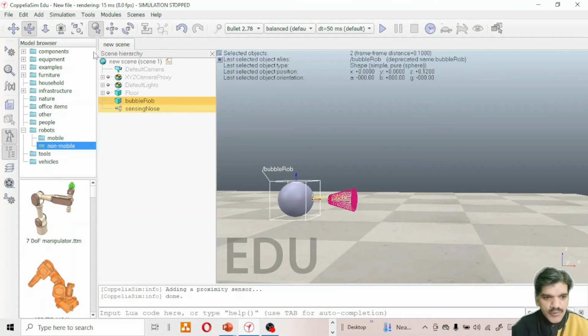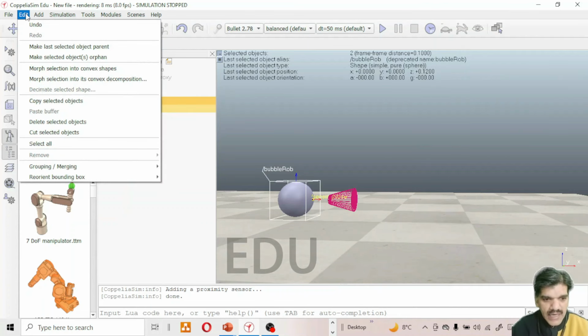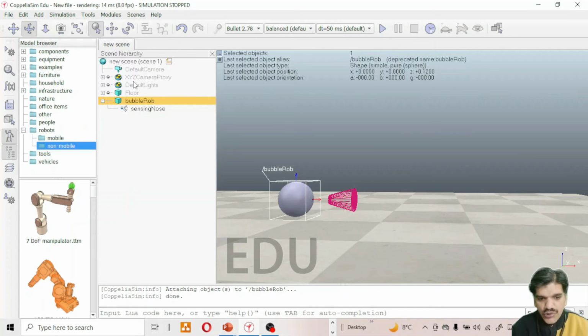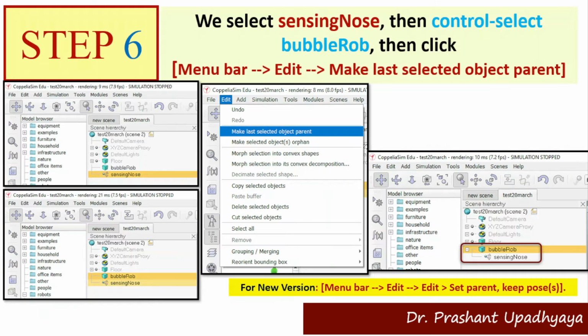Okay, so now both of the objects are selected, and I'm going to the edit button and making the last selected object a parent. So now you can see that the sensing nose is now a child of the Bubblerob. If you are using a new version, you will have an option like this: set parent, keep pose. Instead of make last object as a parent, you will get this option: set parent, keep pose.